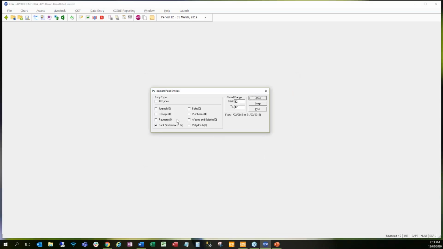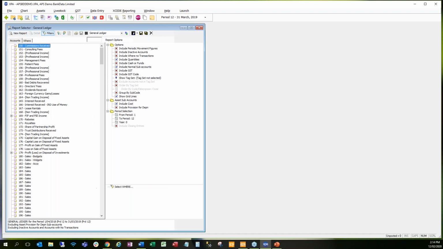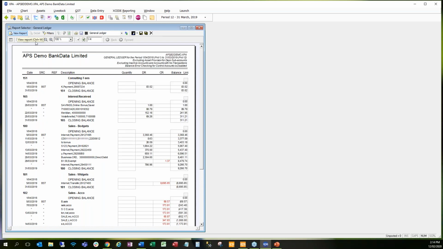And it will post. You can set the software to automatically post the transactions, or you can elect to make that choice there. So if I now look at the general ledger, you'll be able to see all of those transactions listed as sourced from a bank statement, and all of the description information and totals brought across. So that is the long and the short of BankData.